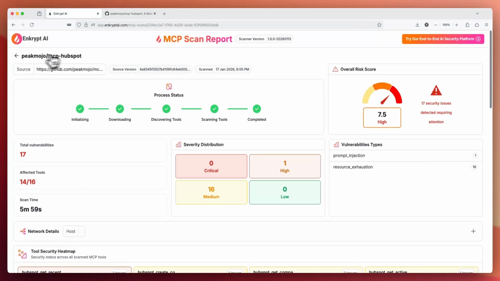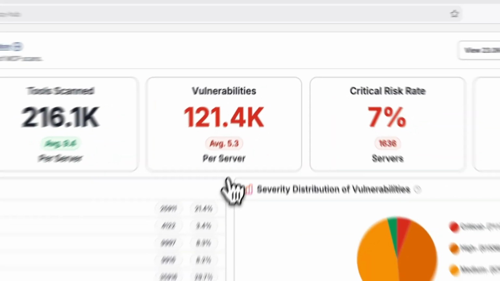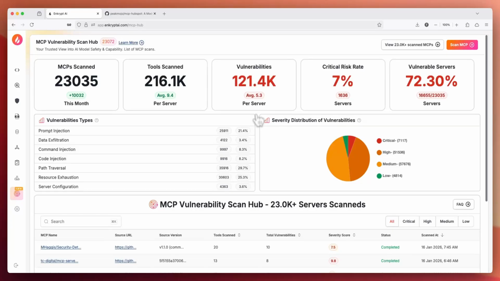So you can build your own enterprise MCP registry that all your teams can select from, knowing that they are safe and free from any critical risks, like we have already seen in the industry today.